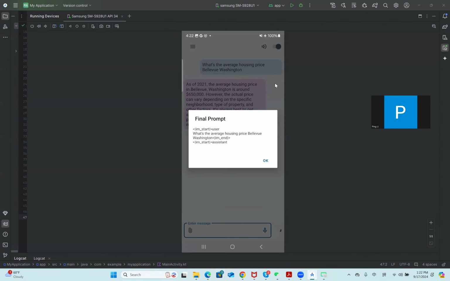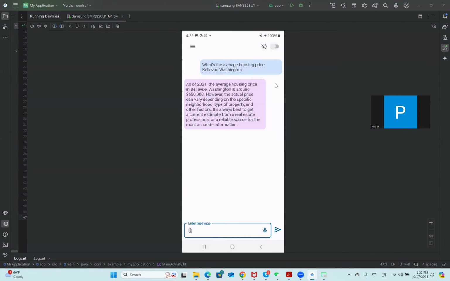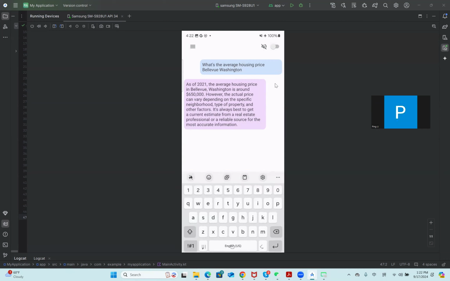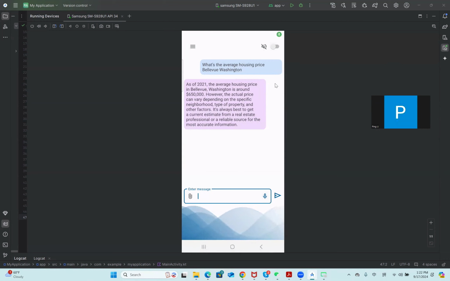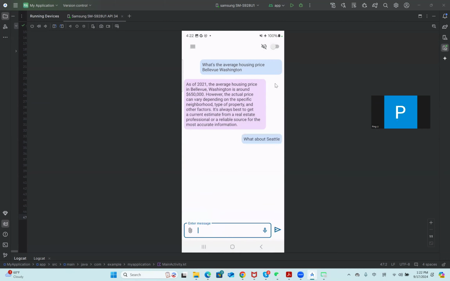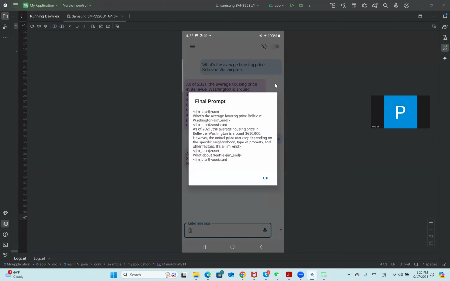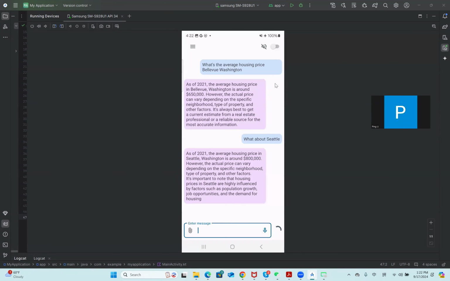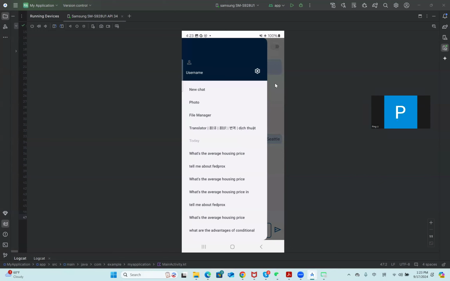As of 2021, the average housing... What about Seattle? So this is a local large language model. And in order to more effectively use large language models on the phone, we need to take advantage of the data available on the phone, which includes photos and files.